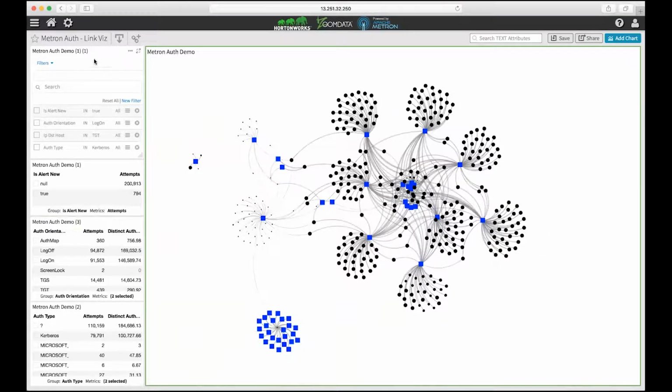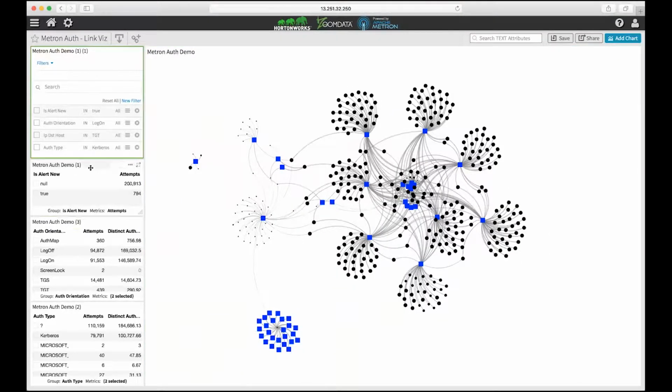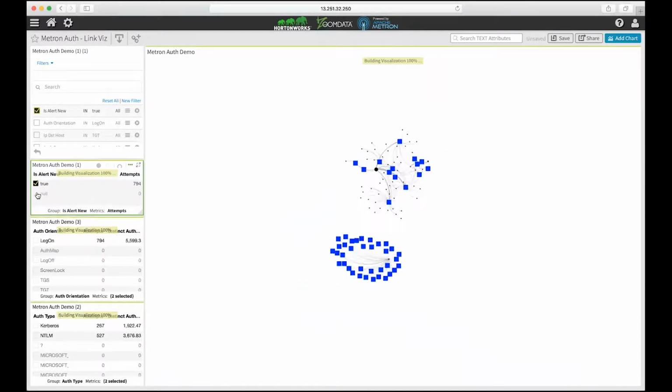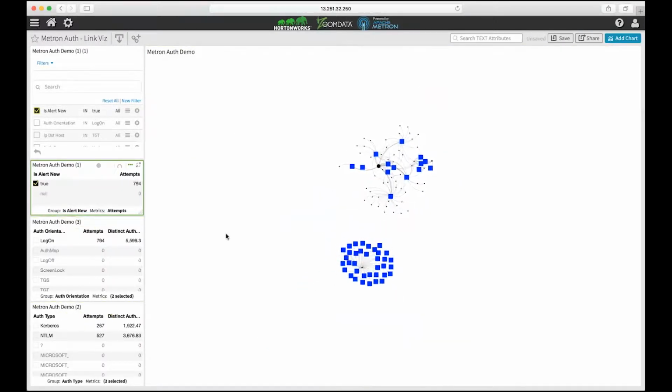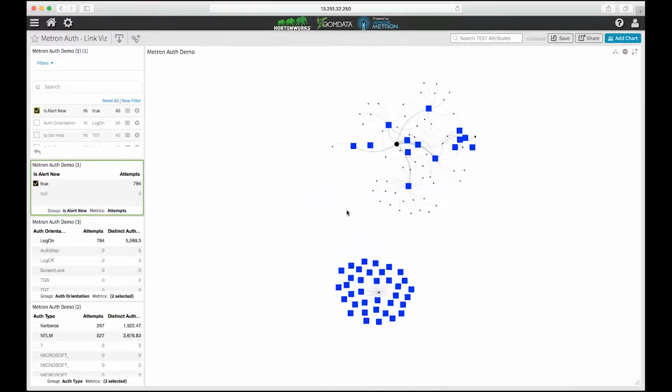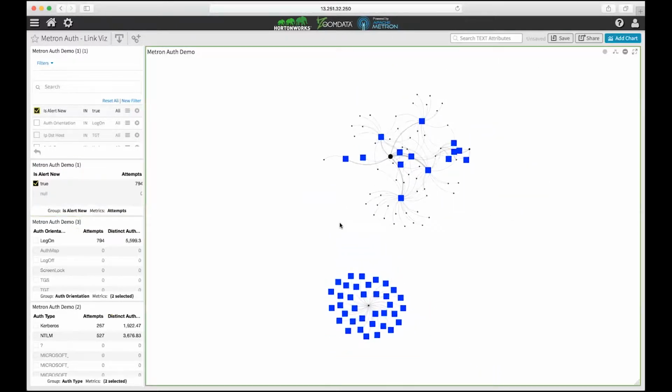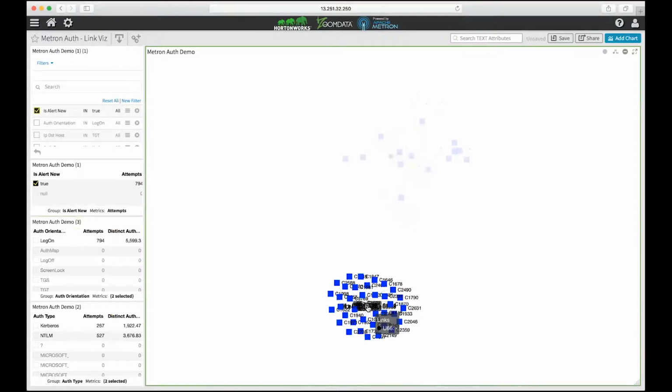On the left-hand side here, we have the ability to filter on various criteria to filter down this graph. The first thing we can do is look at which of these attempts actually generated cybersecurity alerts. If I turn on this true filter here, we can see it filters out all the activity that has not been flagged as suspicious by our cybersecurity system, and this left us with one pattern which we had already visually identified, which is the user 66 situation.